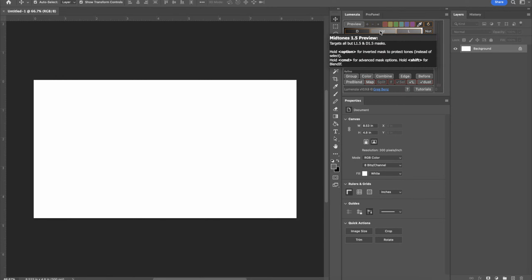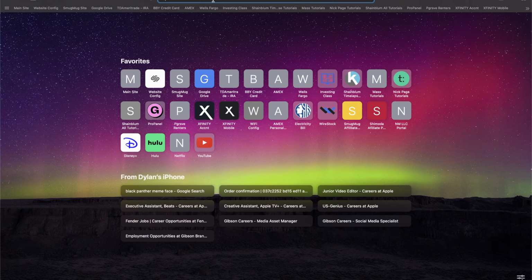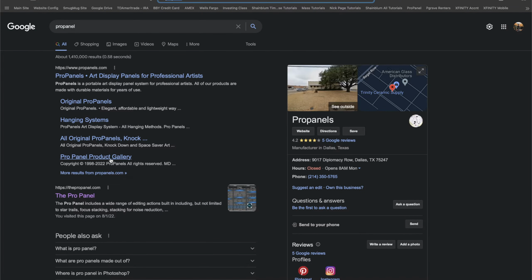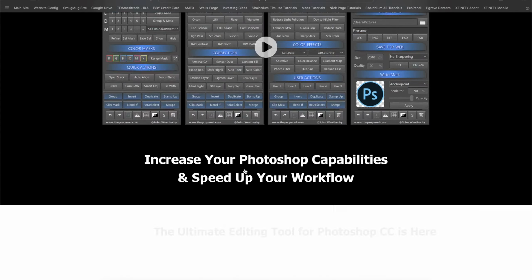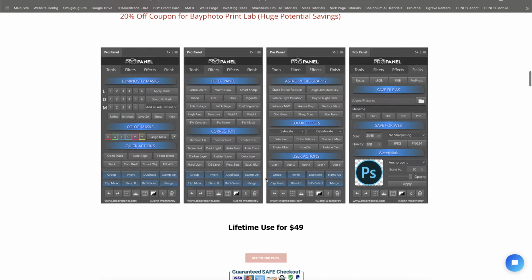Is it a paid plugin? Yes, they are both paid. I wonder, let me see here. The Pro Panel is... neither one is terribly expensive, thankfully. I mean, they are very worth it.